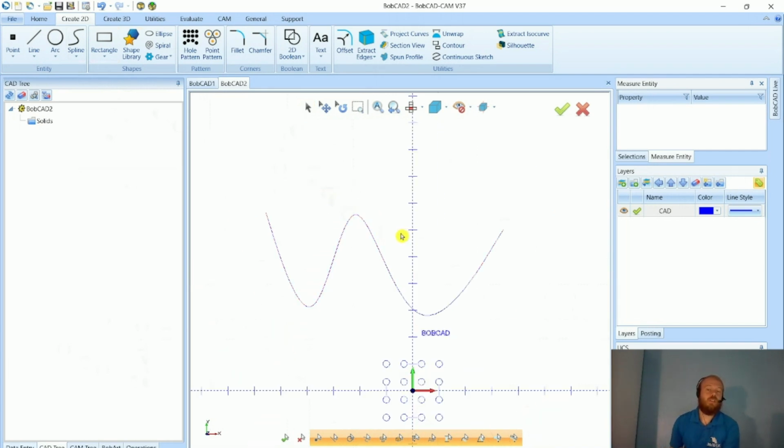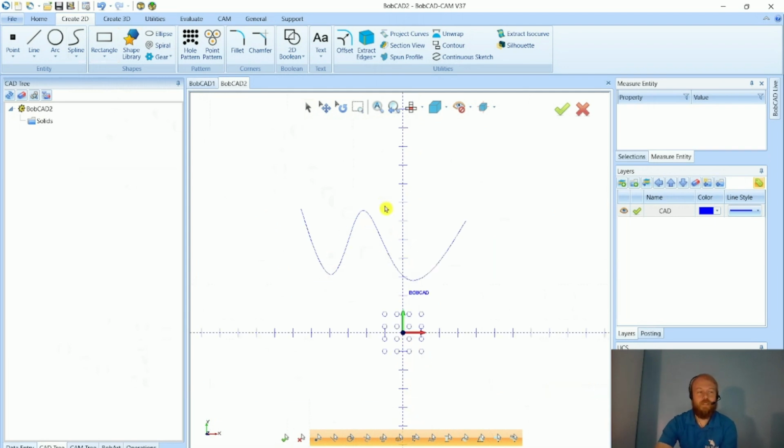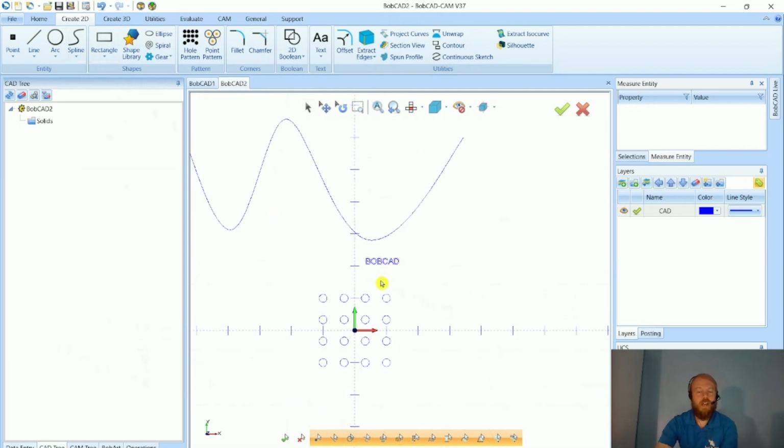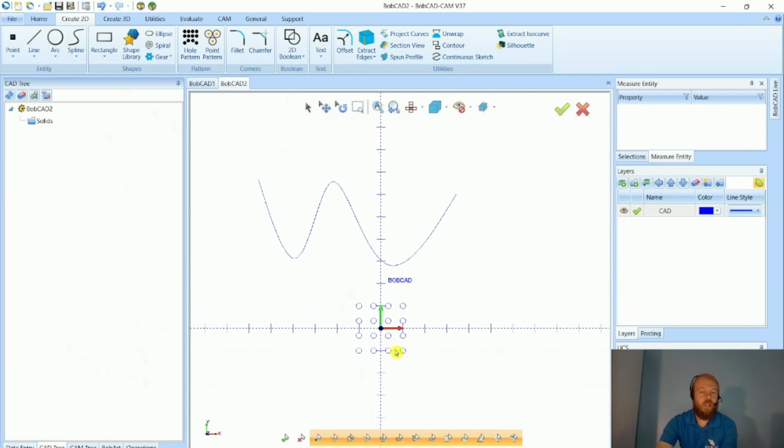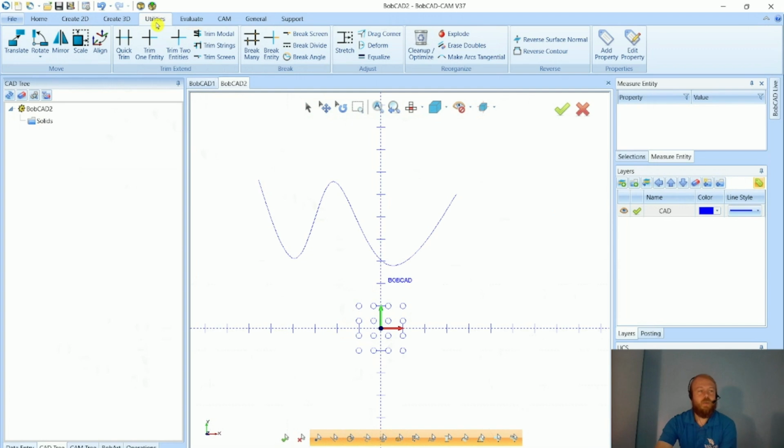So if I want to break the spline into lines and arcs after the fact, or break any text or any hole patterns or point patterns after I've created them, and I forgot to hit that Vectorize button or Break Arcs, I can go to the top and go to my Utilities, and that's where this Explode function all the way to the right can be really useful.